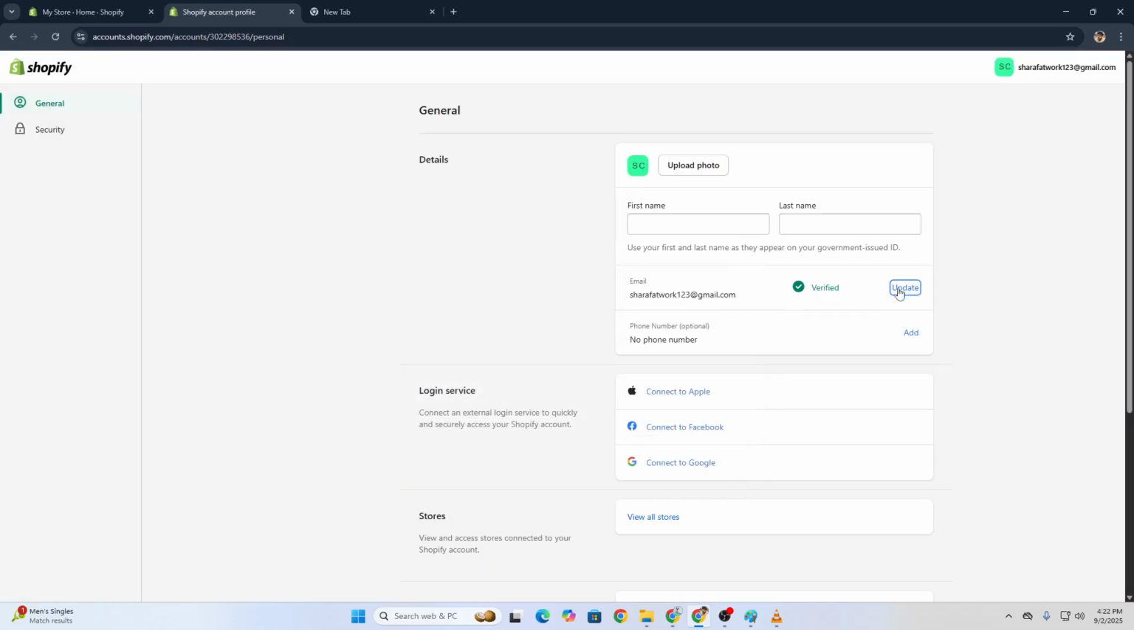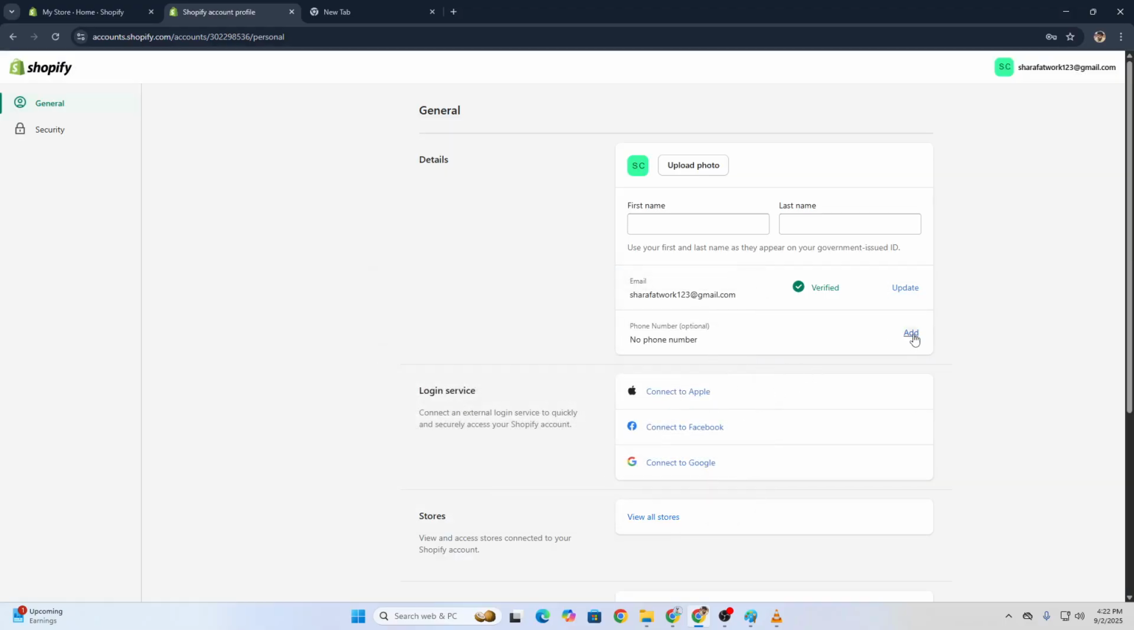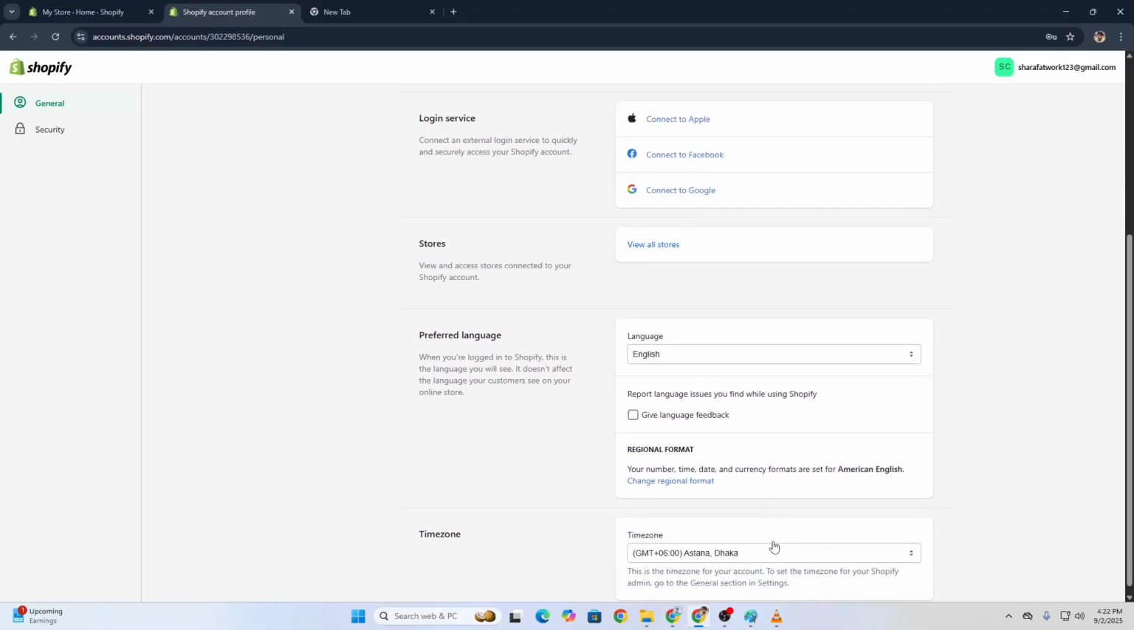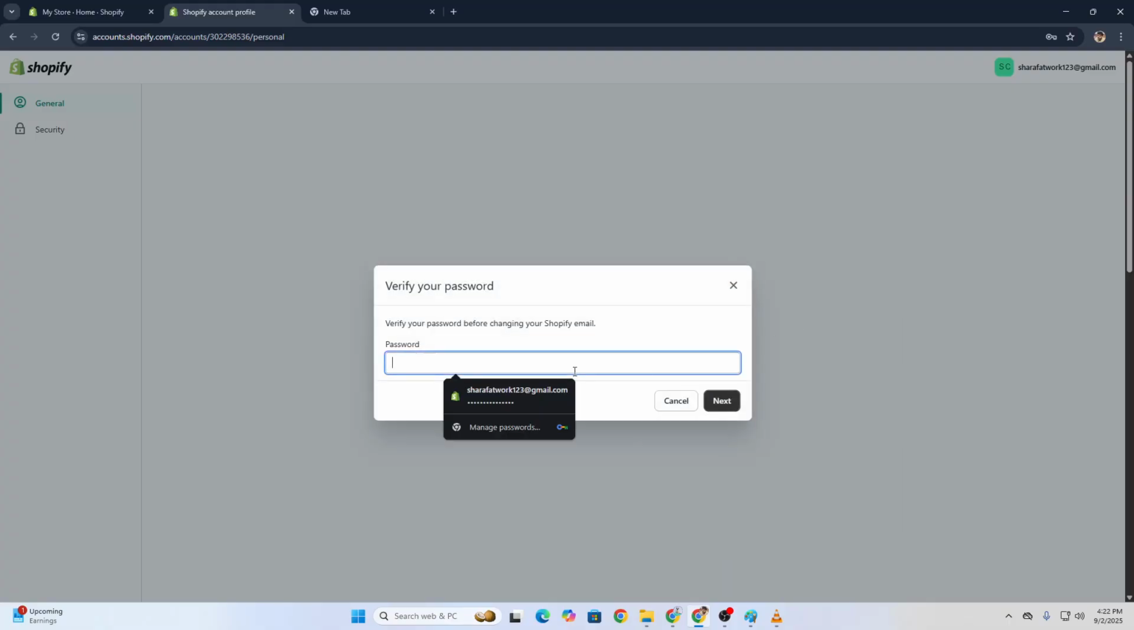Now, when updating your phone number, there are a couple of important things to keep in mind. First, make sure to select the correct country code from the drop-down list. This ensures your phone number is recognized internationally and helps prevent any issues with Shopify communication or verification processes.